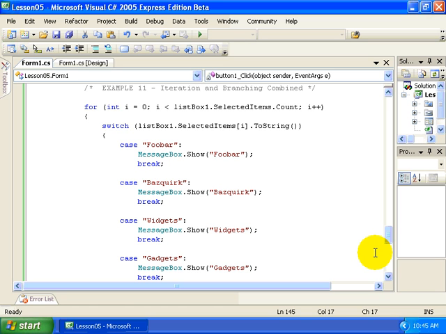But you can call it anything you want to call it. Just you should call it something that makes sense, like a counter or iterator or something along those lines. Okay, so int i equals 0. Now what I want to do is evaluate i against how many items were actually selected.